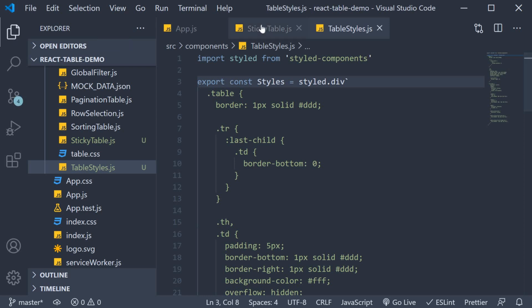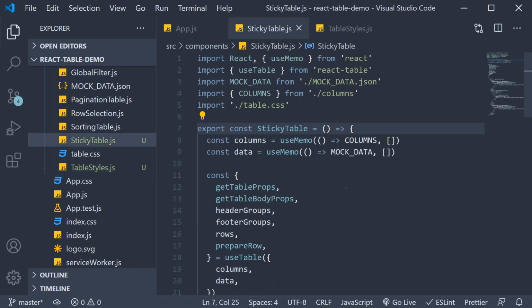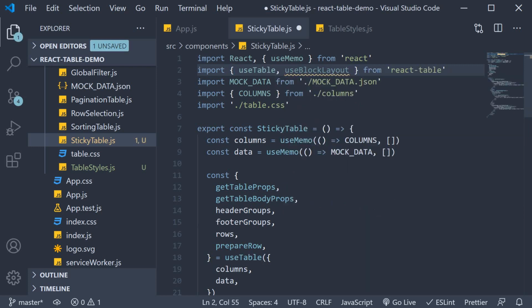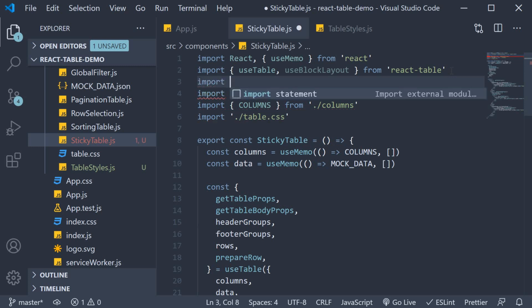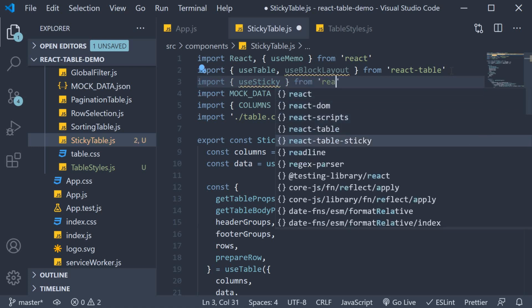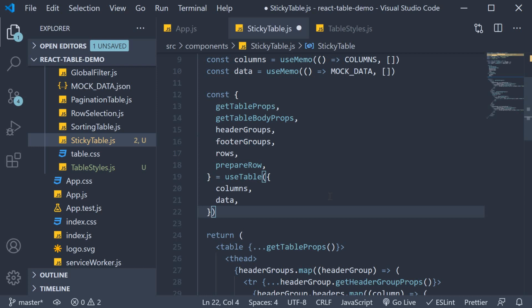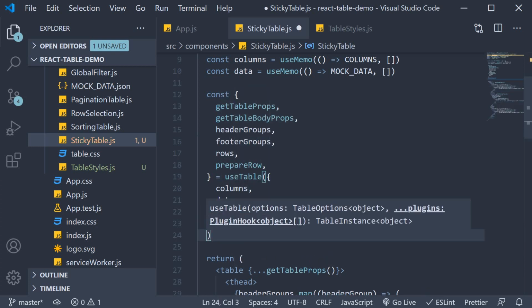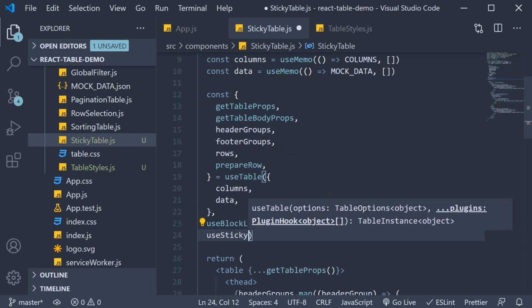Step 2, let's modify our StickyTable. First, we need to import a couple of things. From react-table, import useBlockLayout, and then import useSticky from react-table-sticky. To the useTable hook, pass in these additional hooks, useBlockLayout and useSticky.